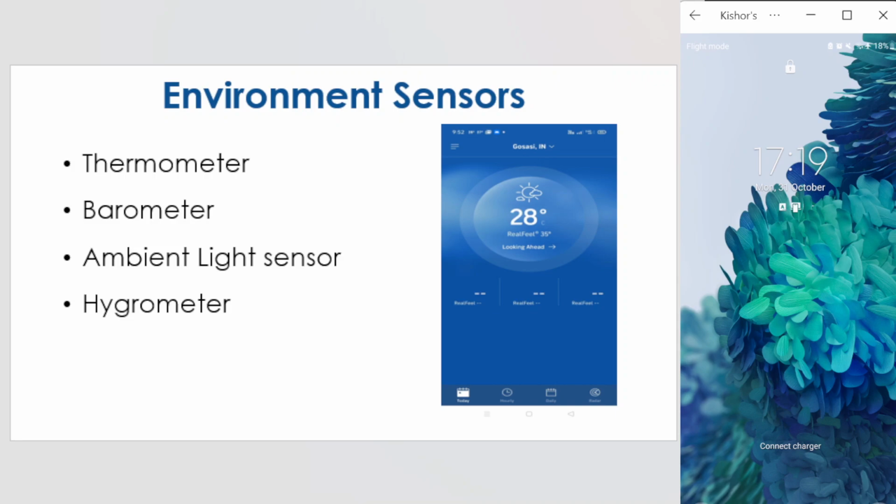Ambient light sensor is basically a light sensor your mobile phone uses. If there is darkness in your room, it will dim the screen. It will make sure that the brightness of the screen is lowered. If you go into a shiny area where there's a lot of light already, it will automatically reduce the brightness of your phone. So that is the light sensor that works in your phone.